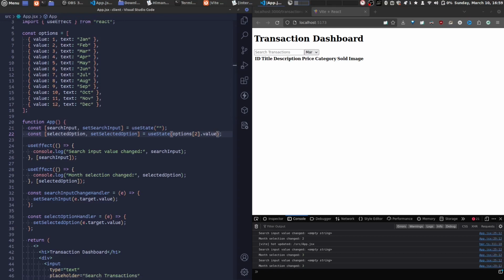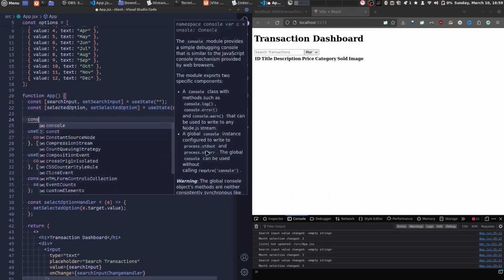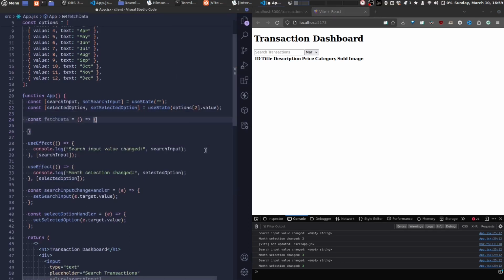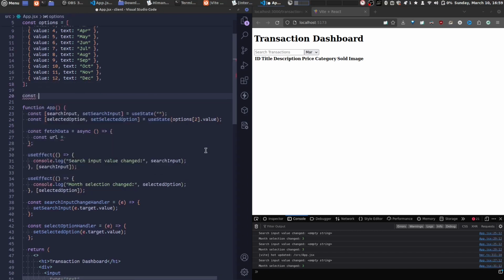Now what we want to do is fetch the data that we want to display inside this table. So we can start with it. I'll just define a function here, const fetchData, and since we are going to make an API call, I know this function will be async. Now what I want is to get the URL here. The URL will consist of two parts. One will be the base URL. The base URL will be defined as a constant outside, and I'll give it as http://localhost, and the port is 3000.